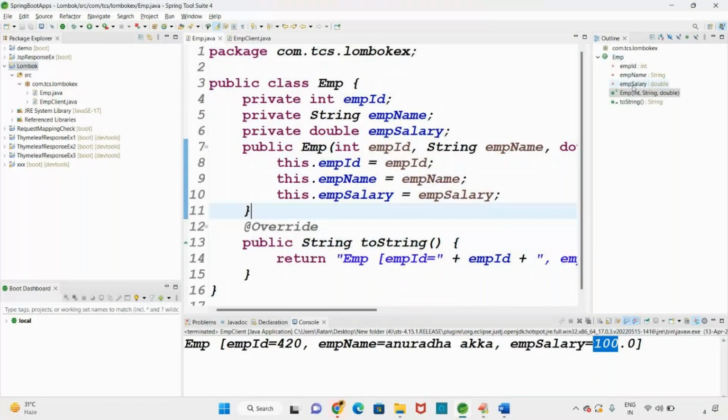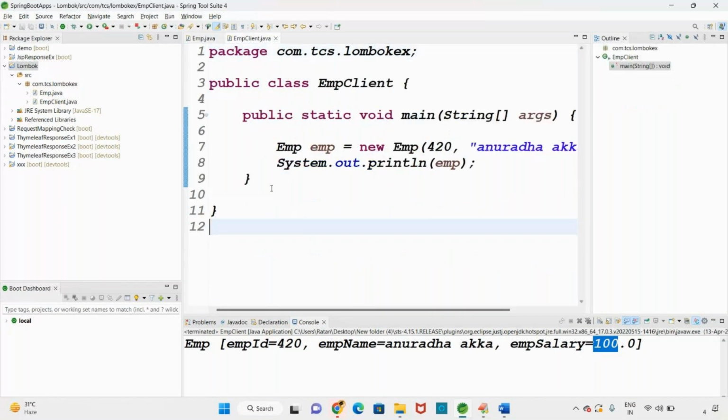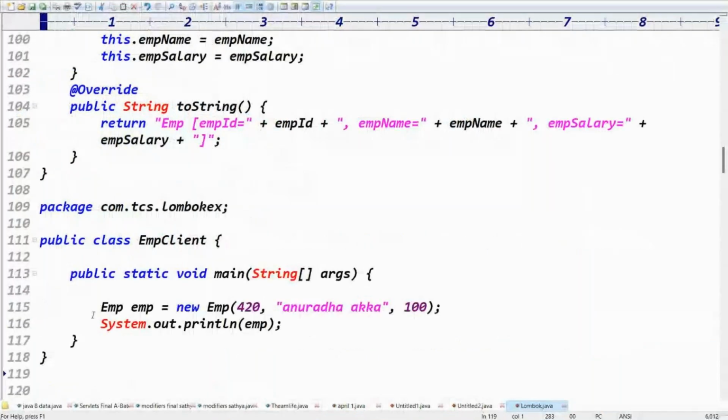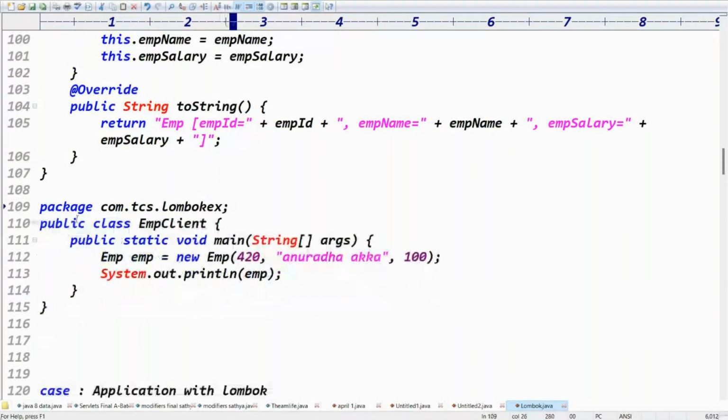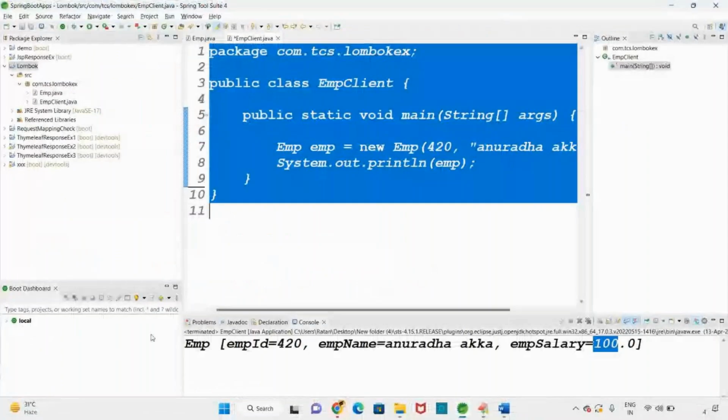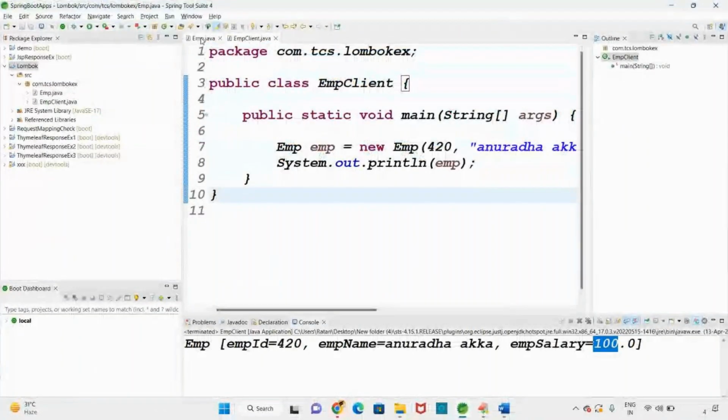Constructor generated with three arguments: Employee int, String, double. toString is generated, exactly. Okay, this is the code without Lombok. Now let me go for with Lombok, the application with Lombok. Let me remove this constructor. Let me generate the constructor, guys.